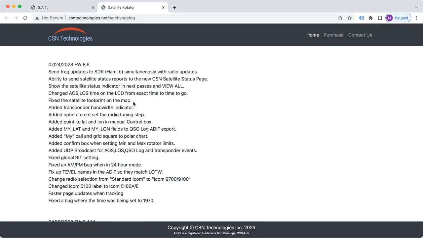We fixed the footprint in the map for GreenCube and a couple of the other satellites. We've added a transponder bandwidth indicator. We added an option to set or not set the radio tuning steps. We've added a point to LAN in the control box page. So I'll stop there. I'll go over some of the features, and then I'll continue down.